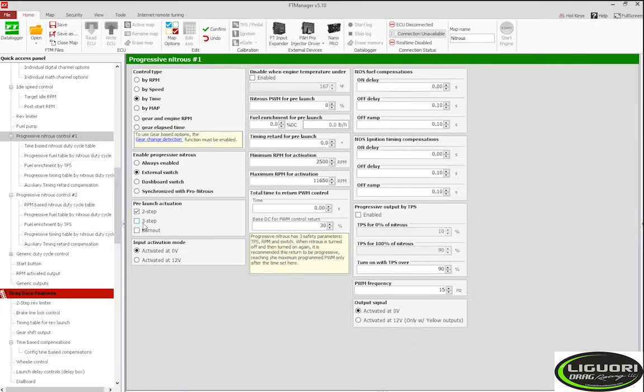If you want to use it on a 3-step to build boost, if you want to use it on a burnout, things like that, mostly in the turbo application. But it should not be check marked to spray nitrous unless you want it to, unless you absolutely want it to.